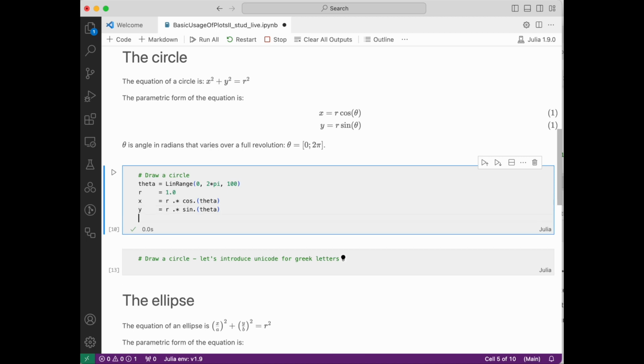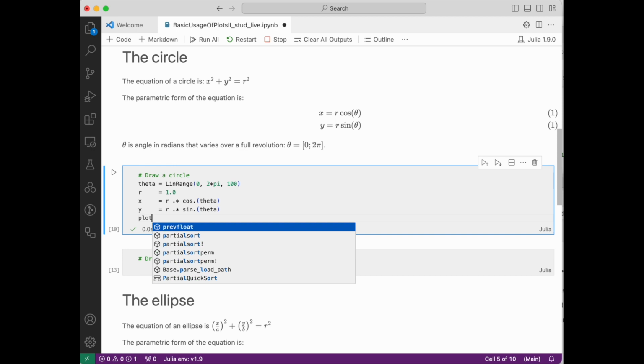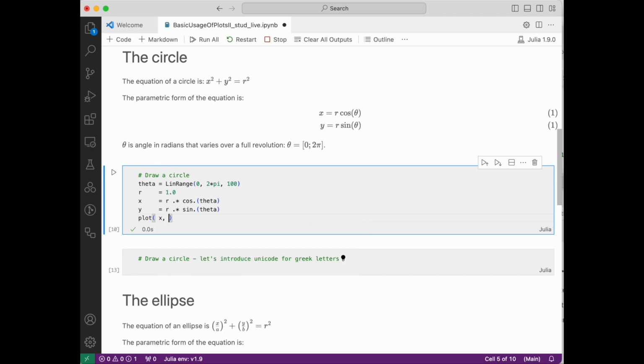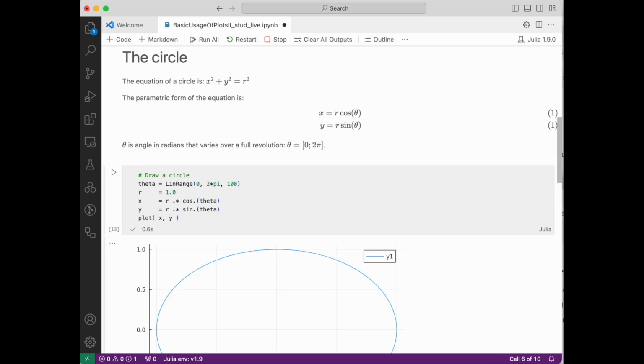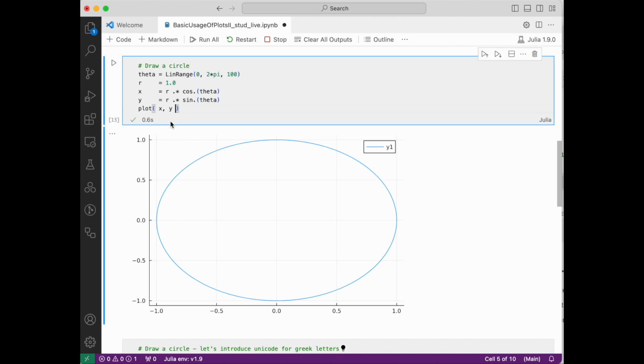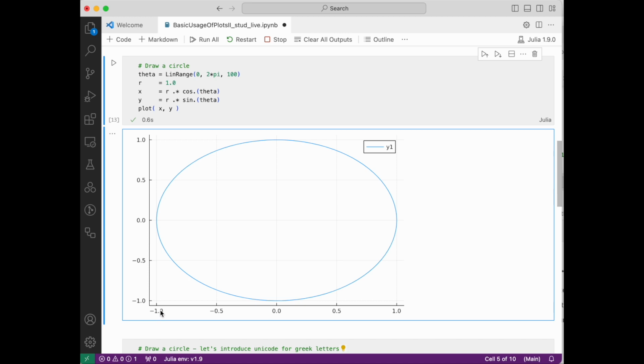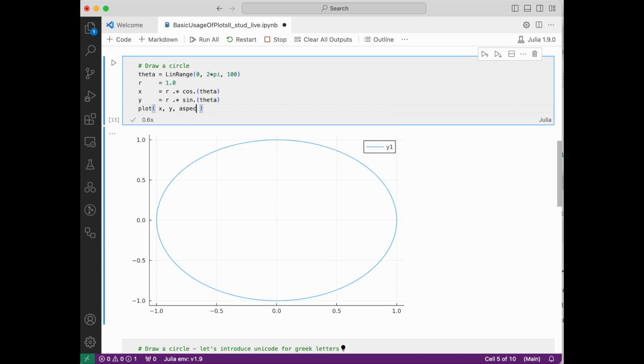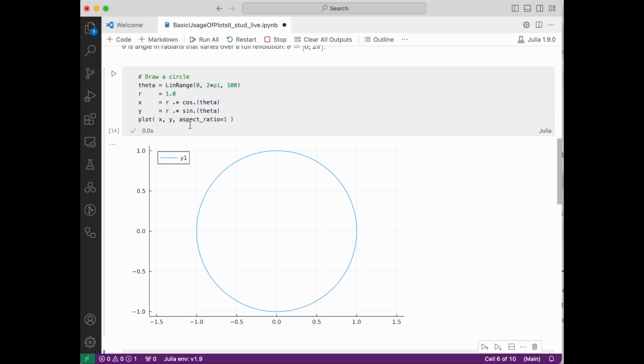And the last thing we want to do is to plot x, y. You see something that resembles an ellipse rather than a circle. This is because the default coordinates are not equal. You have a larger distance for a length of 1, the distance in x is larger than in y. So in this plot, we will set the aspect ratio equal to 1. Now it's a circle.